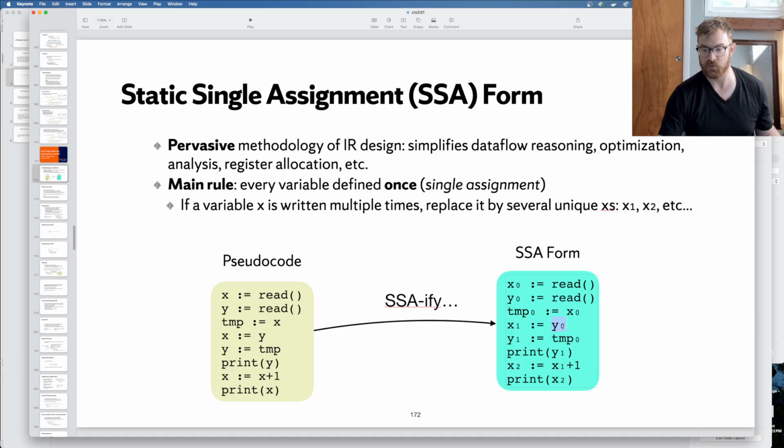And here when I use y, I've got y0. Here I use x2 because it's been reassigned. So if a variable is written multiple times, I'm going to replace it by multiple unique instances. And then I'm always going to refer to the one that's currently live at the current point.